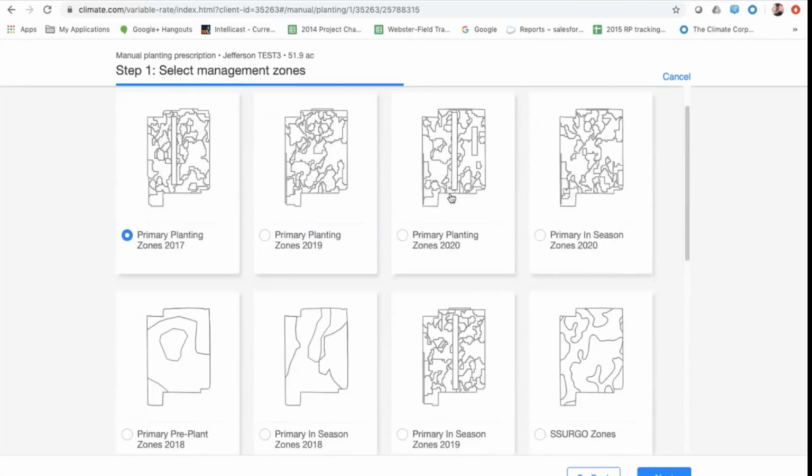in here, and you'll see it right here where it says primary planting zones 2020. I could click on that, and then I could go next, and I could start to build a manual prescription based on that. I'll have to take each zone and assign a soybean population to each one of them, but it allows me, again, that $1 per acre that it costs me to build these zones, I can use those for nitrogen. I can use those zones for soybeans. I can use it for a variety of other things. So it is available within our manual system.